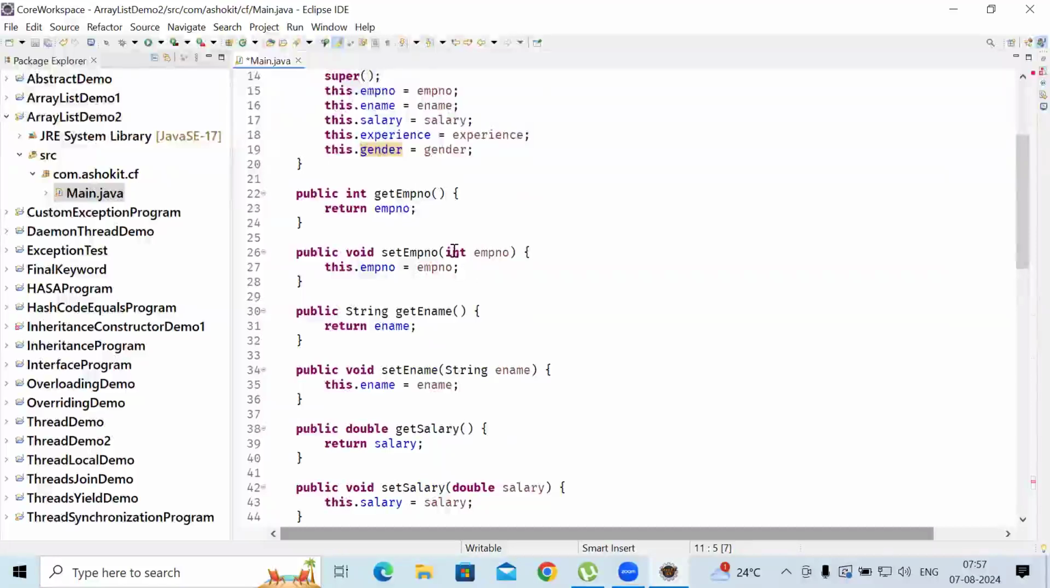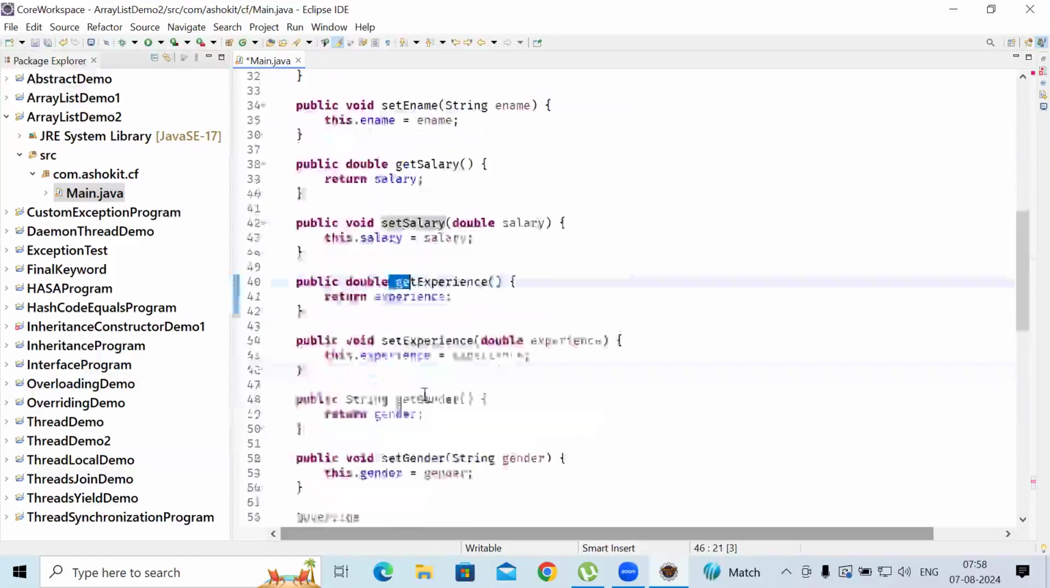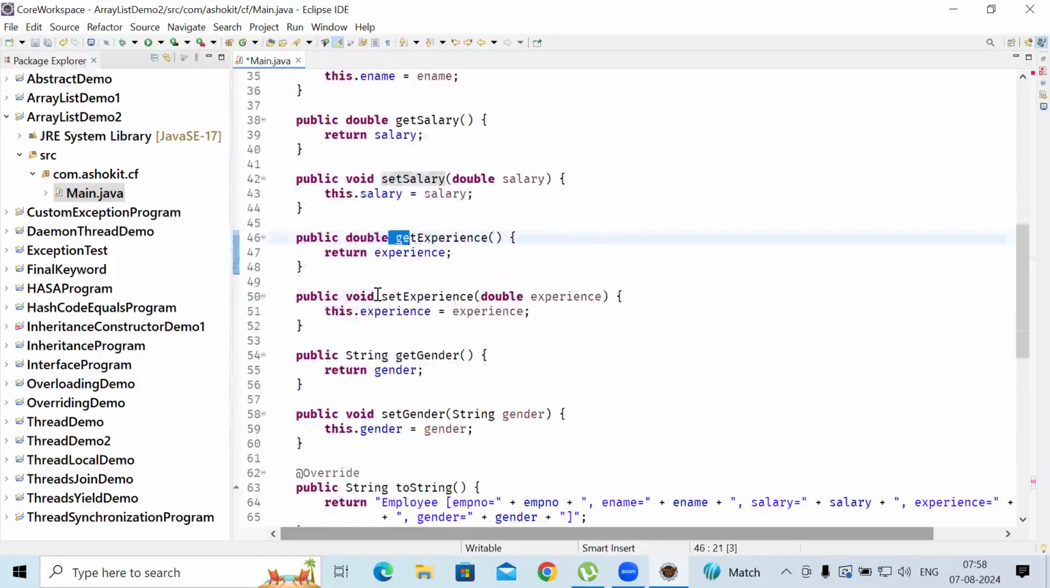What is the purpose of defining getter and setter methods? What is the use of these methods? To access, to get the values. Get the gender. What is the use of the setter method? Set the value. Similarly, what's the use of the getter method? Retrieve the value.